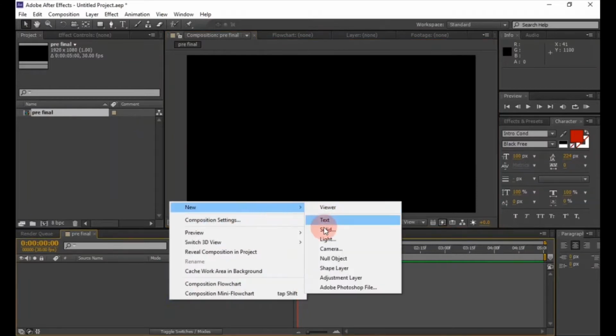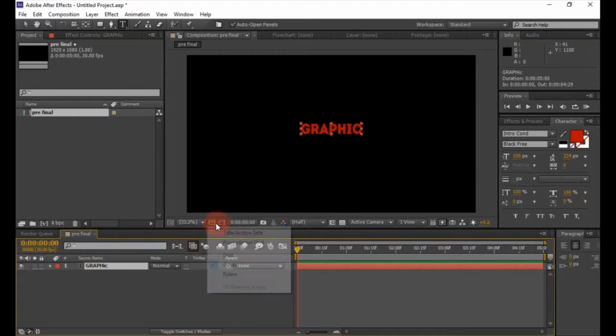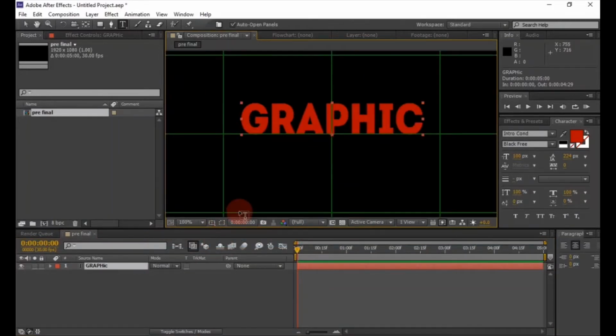Now create a new text layer and then enter your text. Now place it at the center.